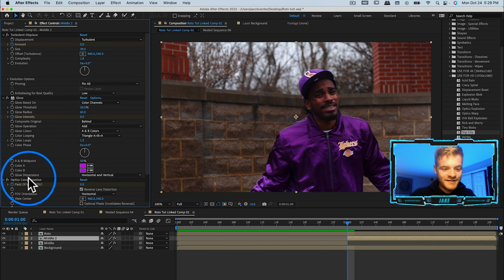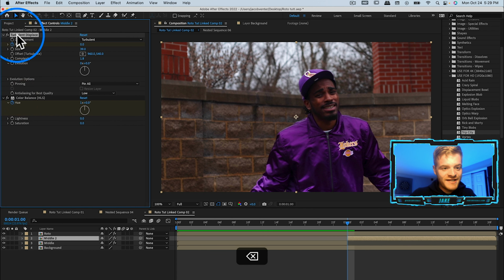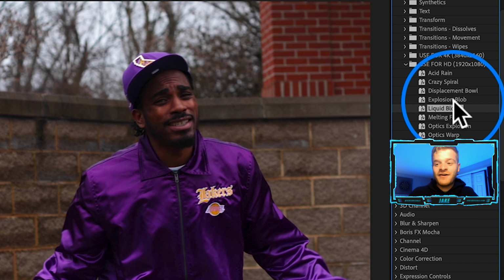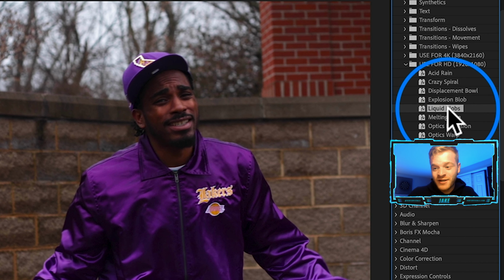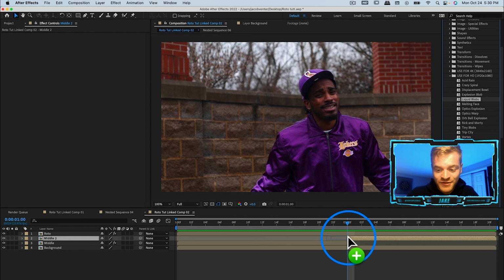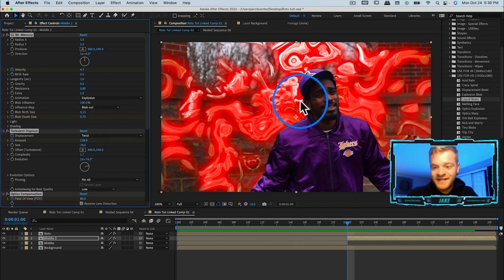I'm going to go ahead and delete the preset off of this new layer. And now I'm excited to try this preset called Liquid Blob. So let's click and drag that onto our new middle layer here. And you can see it's already impacting our scene. So let's check out what this looks like in full speed with both of these presets used on the background.